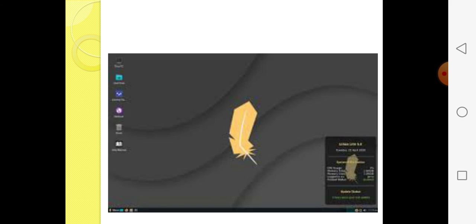Second one is Linux. In Linux also there is Ubuntu, different kinds of versions are there. And another one is Norton antivirus. So in this way, operating systems are called system software.